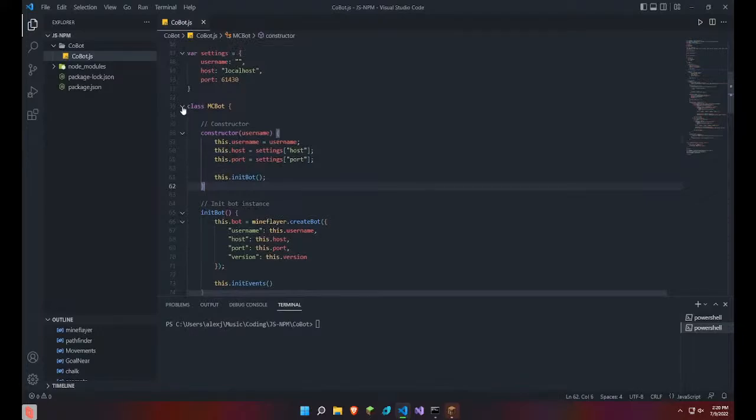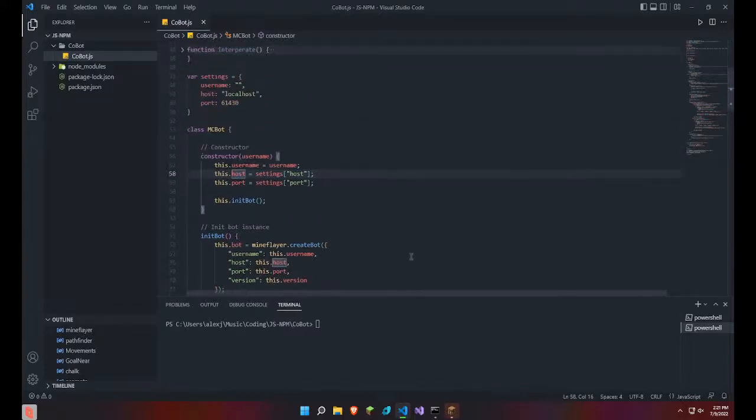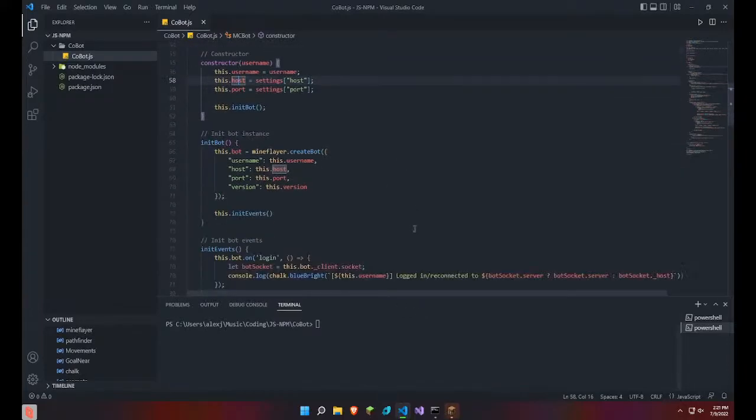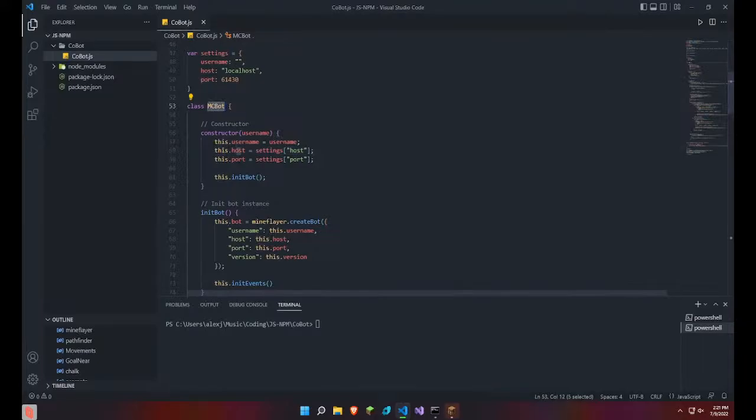If I'm to explain a constructor, basically think of it as a way to set variables from outside of the class inside here. So like I'm setting the username to the username. This.host sets the actual host, it's a variable. So whenever you're setting a variable in here, you gotta do this.whatever, because this means this class dot host, and we can only access variables in this class. So the constructor allows us to access variables outside of the class if we set it.